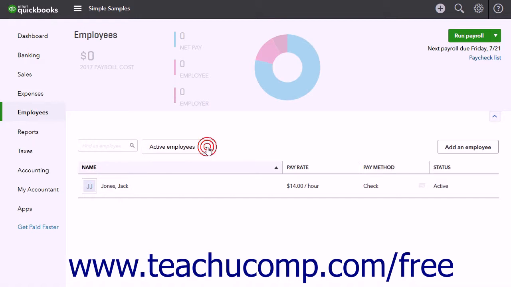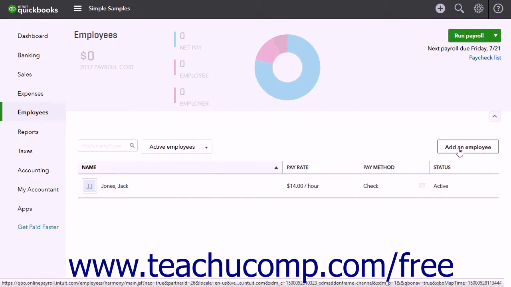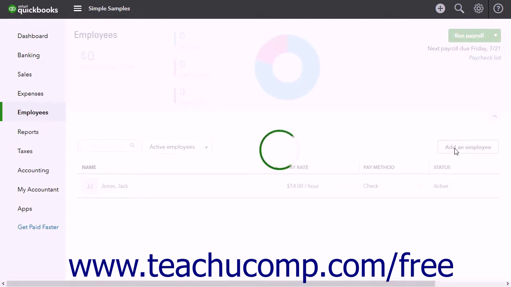or all employees. To sort the employees list, click any column heading to sort by that data. Each time you click the same column heading, it switches the sort order from ascending to descending order. To add a new employee, click the Add an Employee button in the upper right corner of the employees list to open a Get Ready for Payroll window.